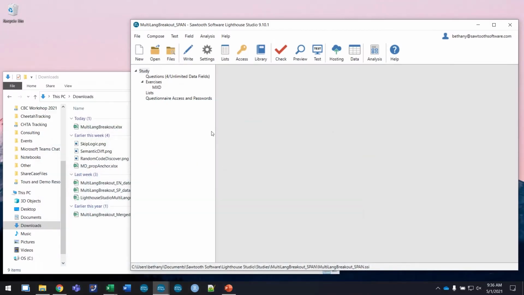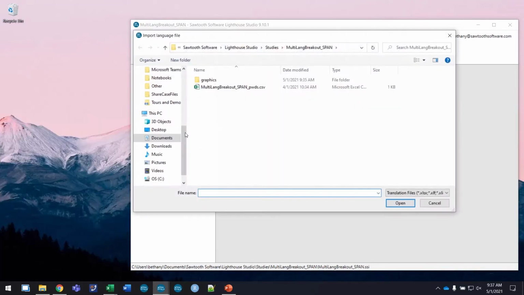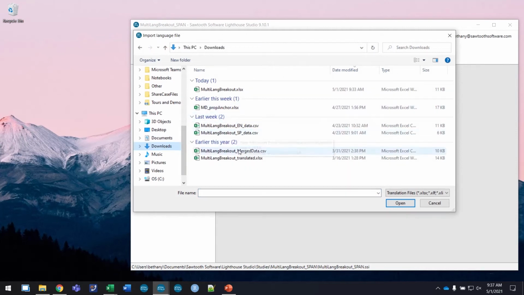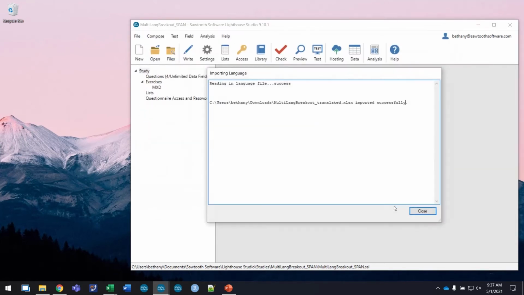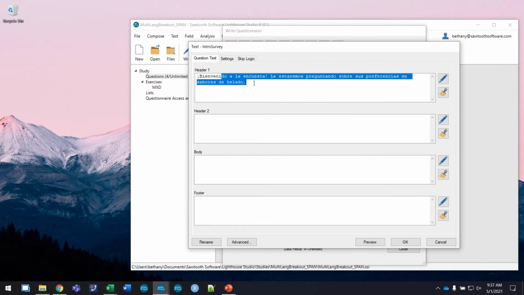Okay, so in my Spanish one, I'm going to come up to this File menu, and we're going to import that translated document. I'll come down here to Translation, and this time I'll pick Import Translated Text. I just need to find that translated document, which is right here. I'll click Open, and it'll say we read in the file, and it was imported successfully. So now when I open up my questions, everything will be in Spanish. Okay? Moving forward, I will test this survey just to make sure that I translated everything right, that everything makes sense in both English and Spanish.